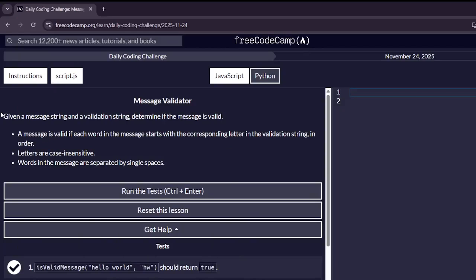Today's FreeCodeCamp daily challenge problem on the FreeCodeCamp platform. The problem is Message Validator. Simplifying the description, we are given a message string which is made up of words separated by single spaces. Also, we are given a validation string made of letters.